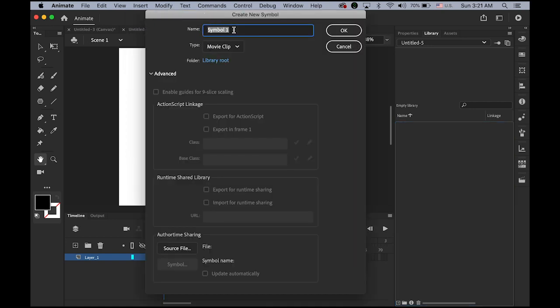And the name of a symbol, you can choose anything. And this is important, types. 3 different types: movie clip symbol, button, and the graphics. And then I explained about the difference between each one in my previous video. I will make a link on top of this window and my description as well, so you can refer to that.